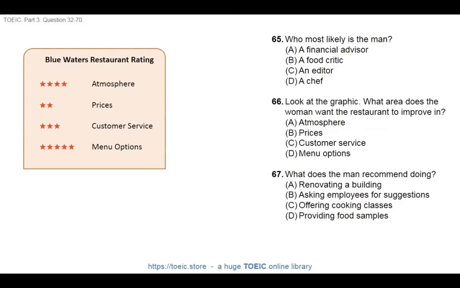True, but I'm disappointed that some of our ratings weren't better. I'm not surprised that we scored low in the pricing category, but I am surprised by this one, where we only received 3 stars. We'll have to work on improving that area next year. Yes, it may be a good idea to meet with the staff about this. They may have some ideas for some changes we can make.